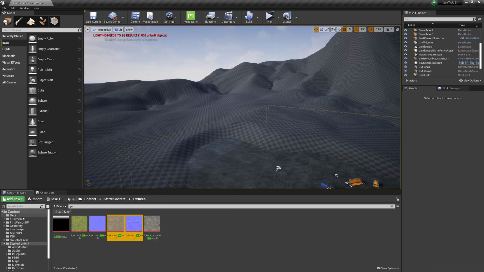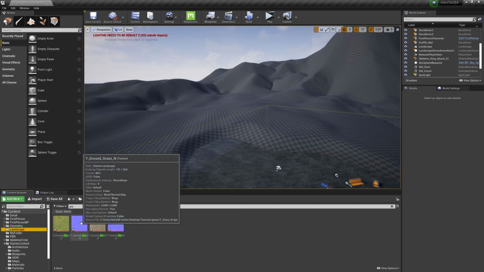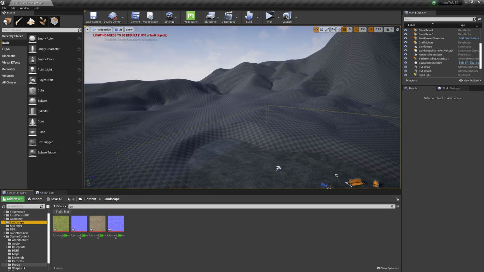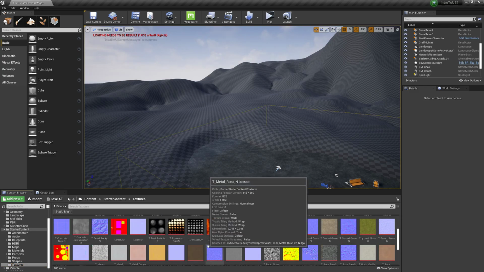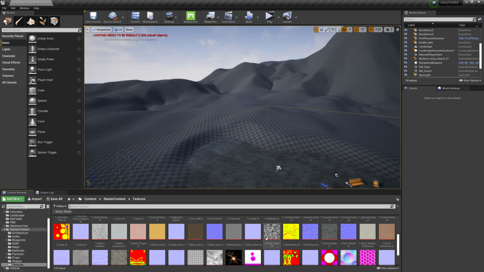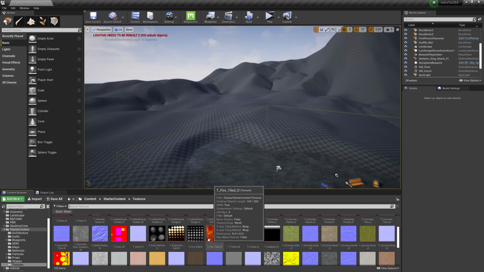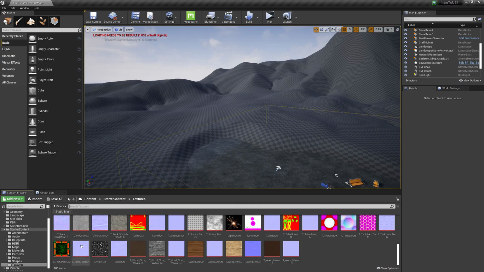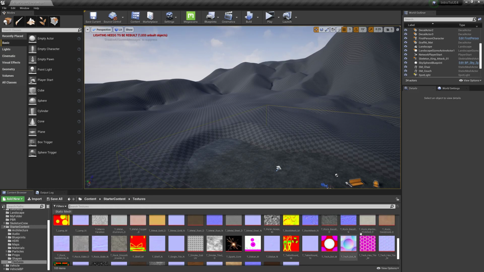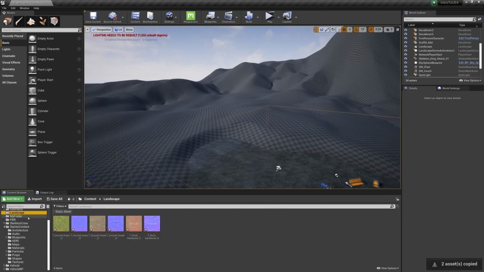So we have grass, gravel, and then maybe one more, just so we can mix three together. Grass, gravel, and yeah, there's not a whole lot, is there? Let's do sandstone. That looks like a brown, like a dirt kind of. Make a copy of that again. So now we got all our textures.